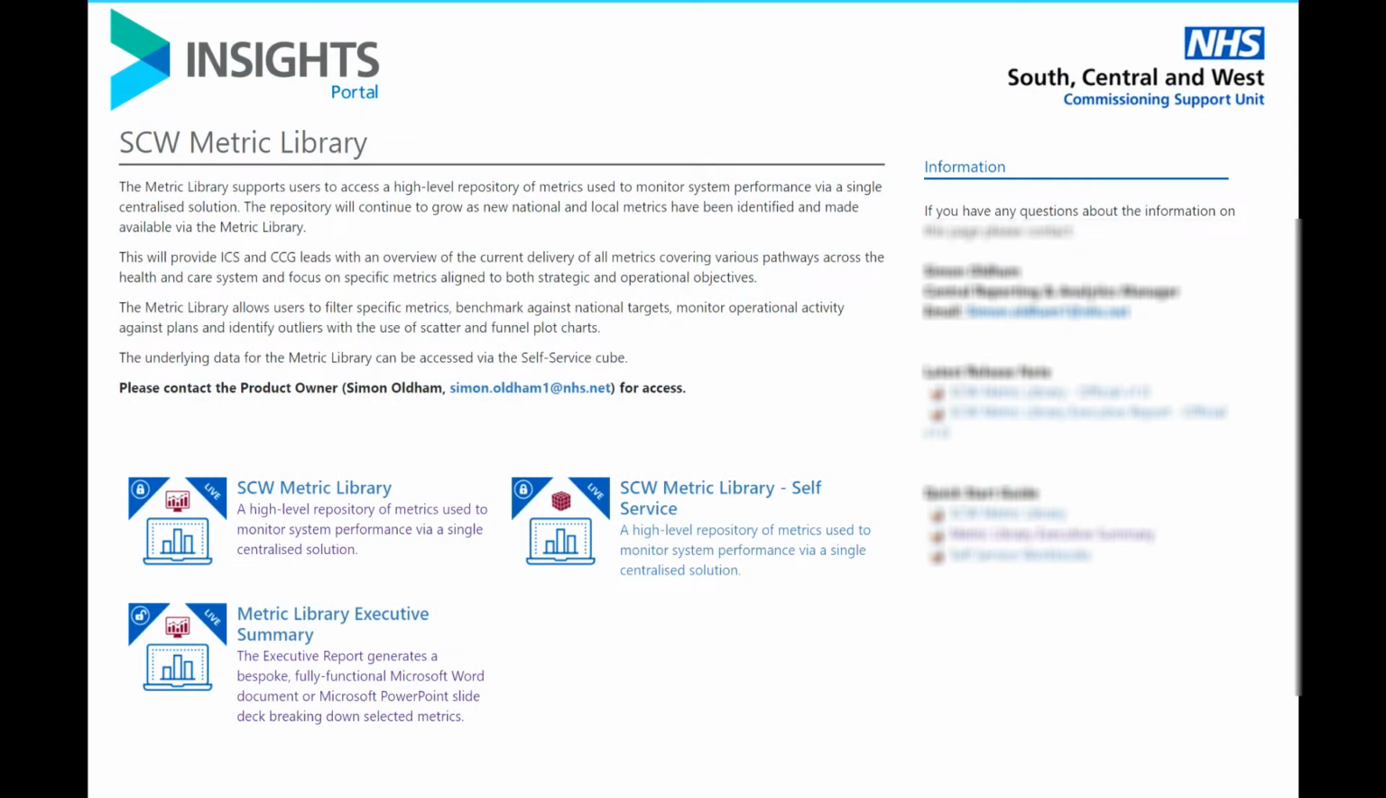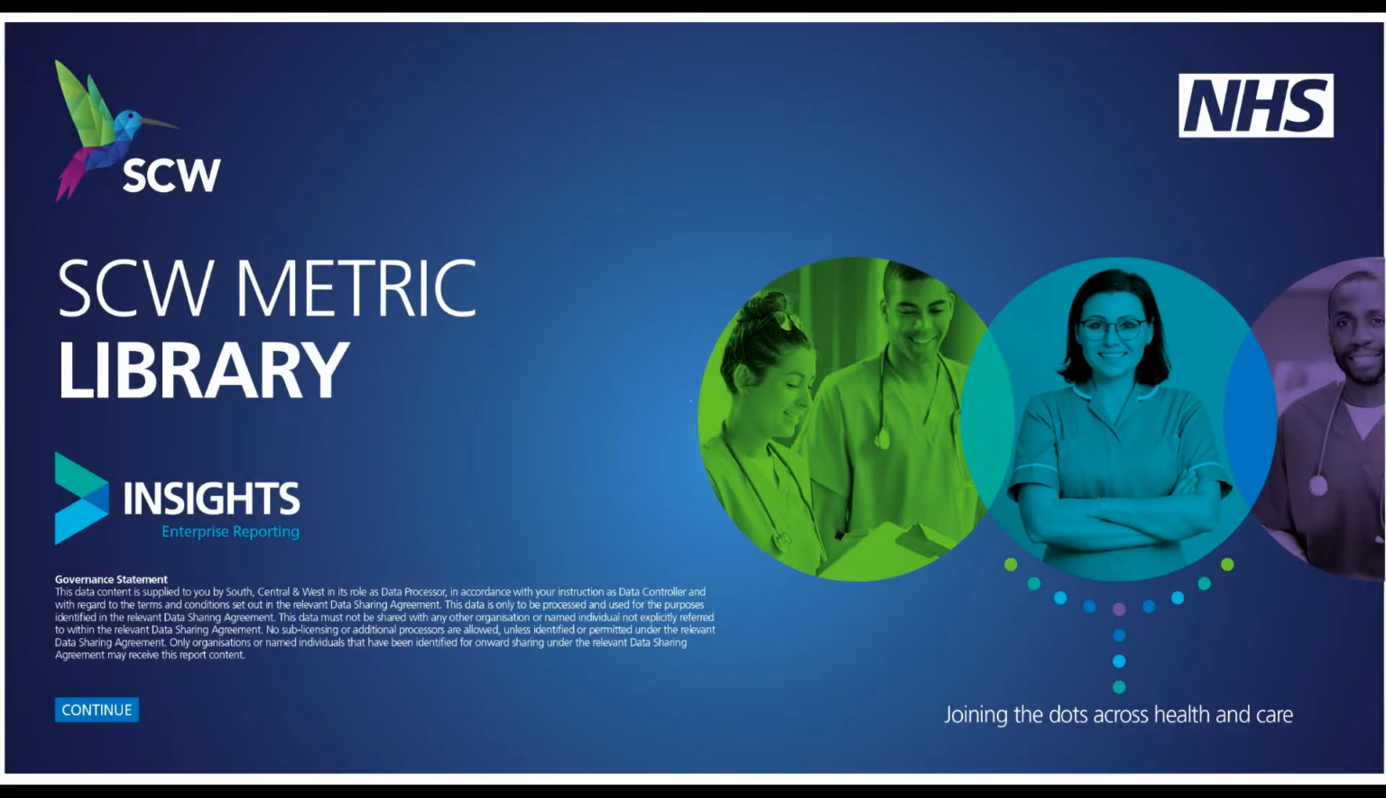The metric library dashboard is located in the metric library portfolio page. Click on the SCW metric library dashboard link to open the dashboard. When first opening the dashboard, the user will be taken to the cover page. Selecting the Continue button will take you to the Notes page.